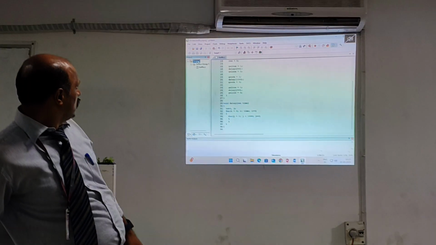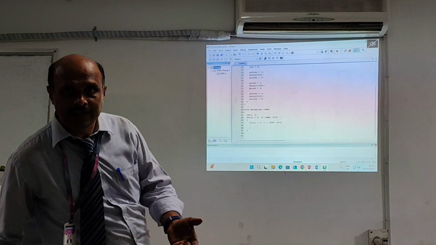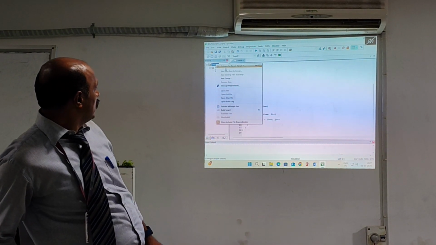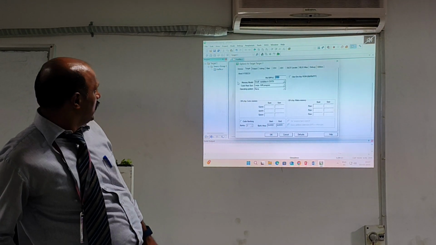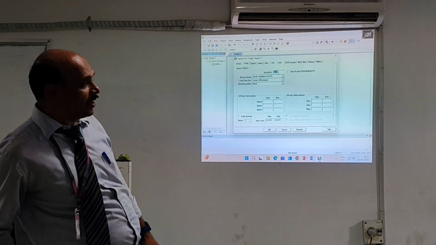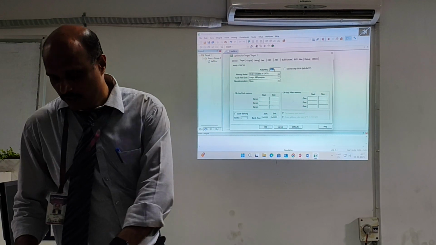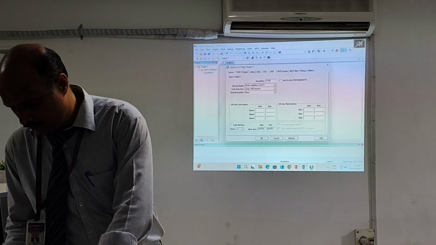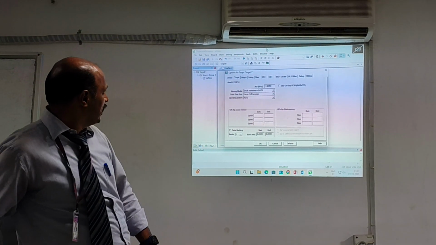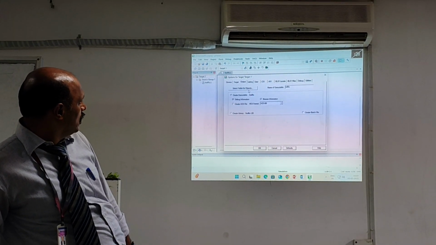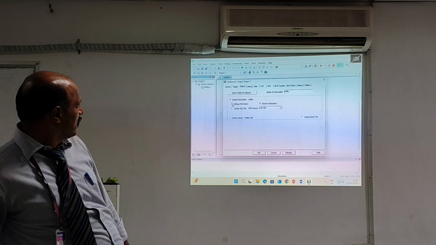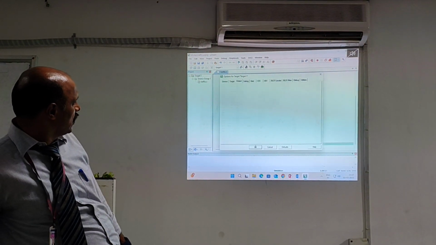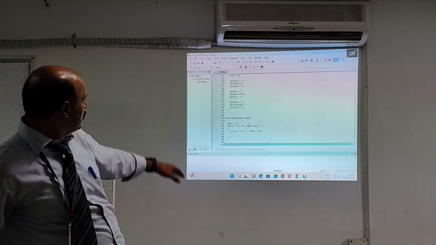Next I have to convert this C file into a hexadecimal file. For that purpose I am clicking this target. I have to open the options for target one. Here the clock speed is given as 24 megahertz. I have to change the clock speed to 11.0592. And in the output, I have to tick create hex file. I click OK. So now the file is ready.